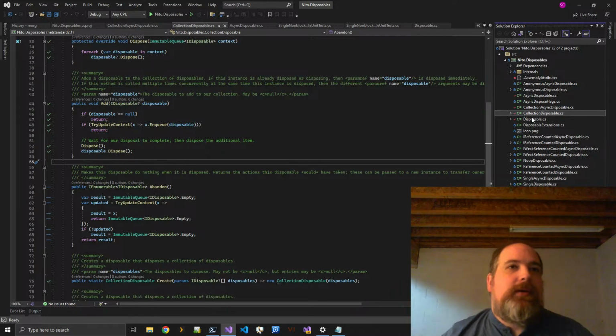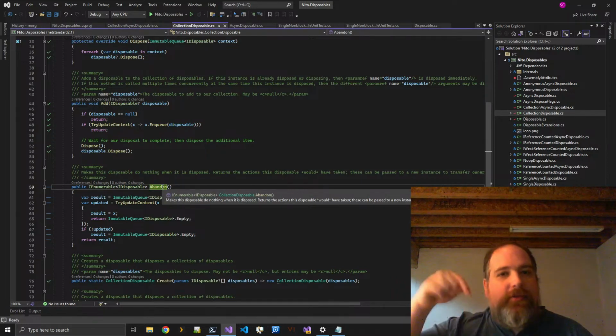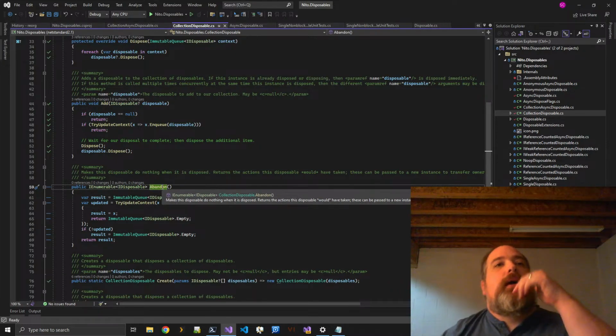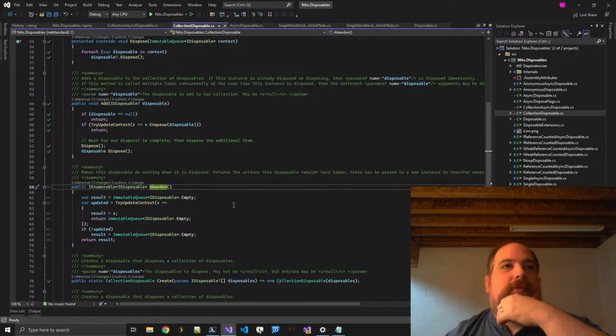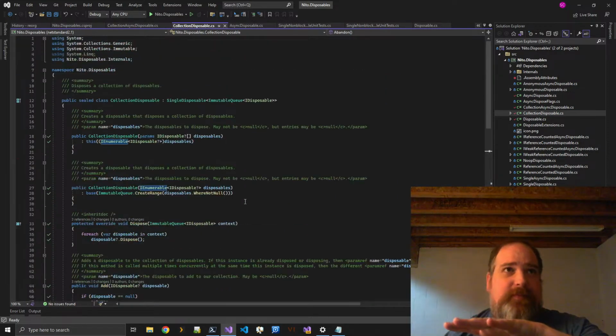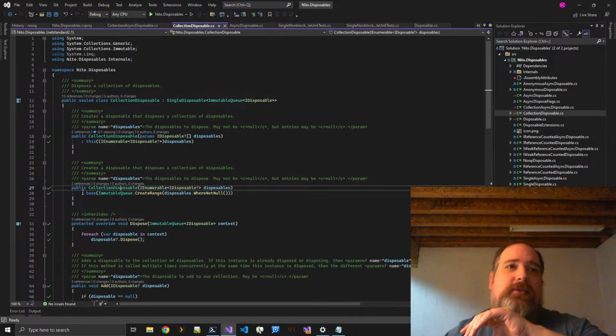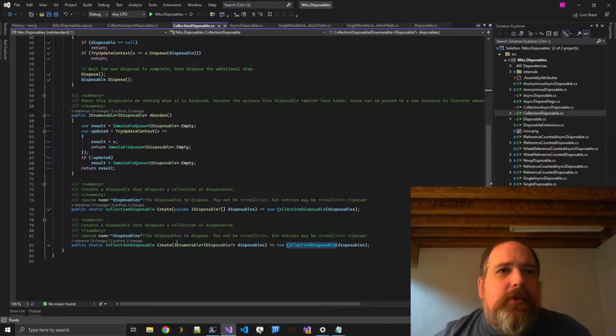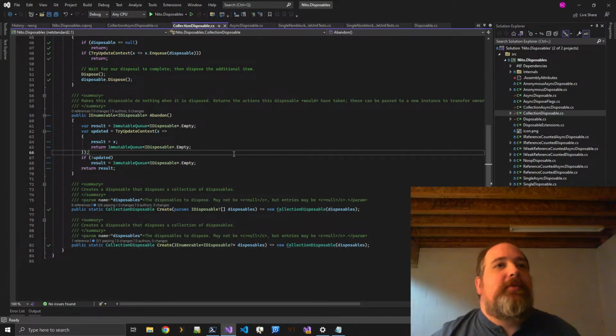Yeah, so essentially abandon means this instance becomes a no-op, and I'm going to return all the actions that I would have done, which then you can pass to another collection disposable or regular disposable. So in this case, the collection disposable returns an IEnumerable of disposables, and you can just pass that straight into a new collection disposable, or use the create method. People prefer that.